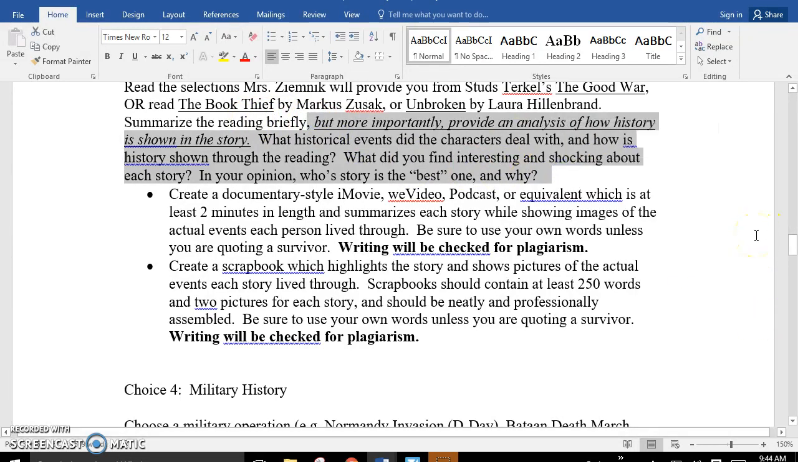Do you see that? You see the trend here? None of these are just a summary. You're saying, okay, here's a brief summary, but here's the real history that I saw in this book. Here's the real history that I saw in this movie. What are your options? Pretty much the same as the other ones.